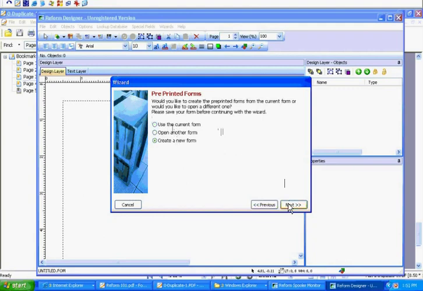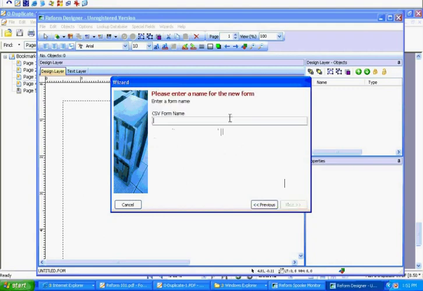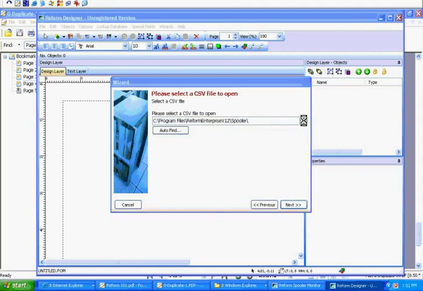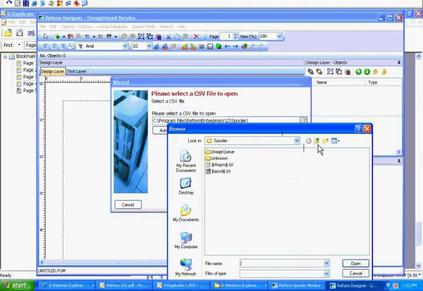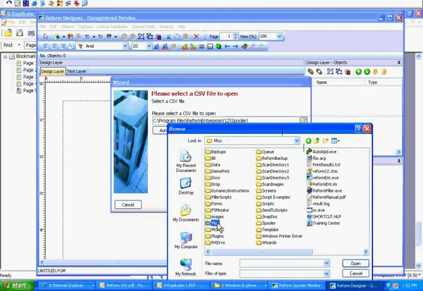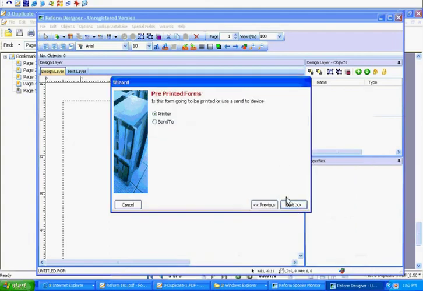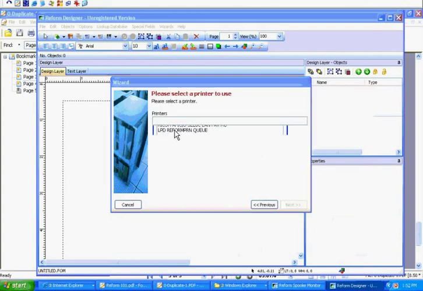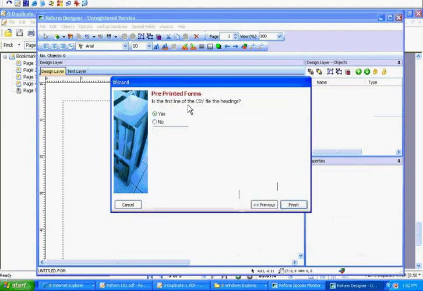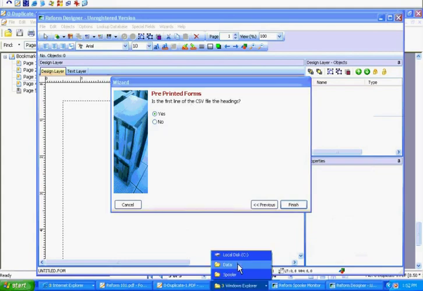So I'm going to create a new form. I'm going to call it CSV sample. And I believe when I open a CSV file, I think there's one in the miscellaneous folder. So I'm going to open our sample CSV file, and I'm going to say it goes to the printer. It allows me to choose the printer. Next. And it's going to ask me, is the first line of the CSV file the headings?